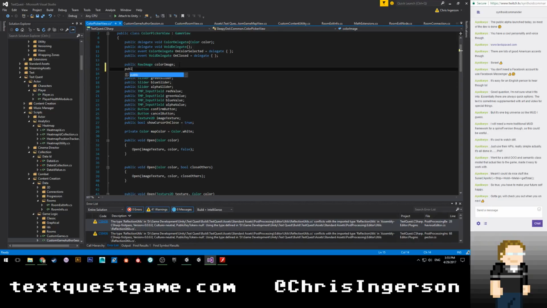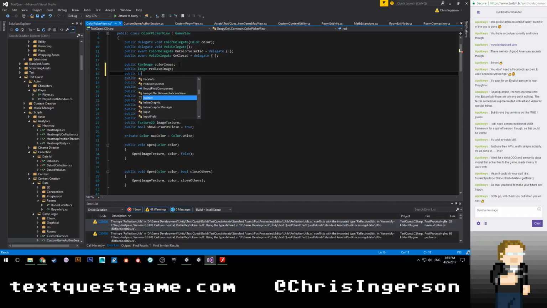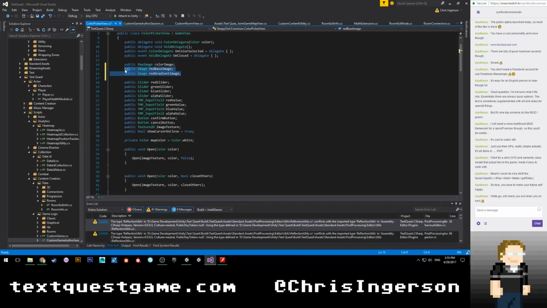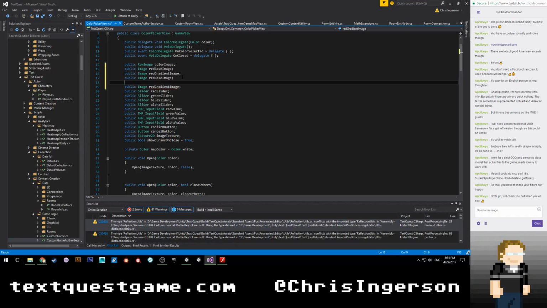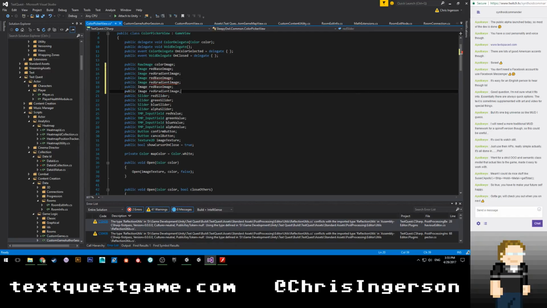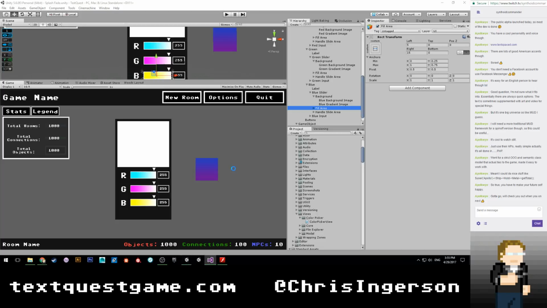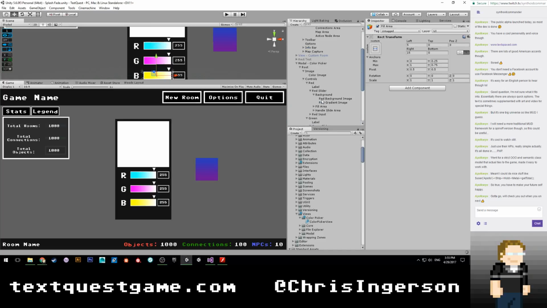So we're going to say public image red base image, public image red gradient image. Alright, we're going to duplicate that a couple of times. So it's going to be green, blue, and blue. Alright, now we can start assigning that.